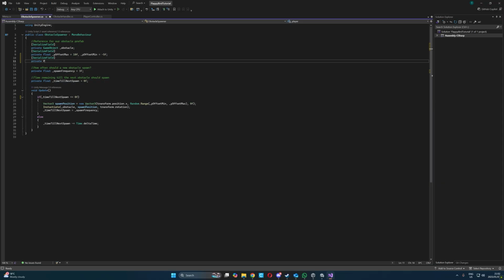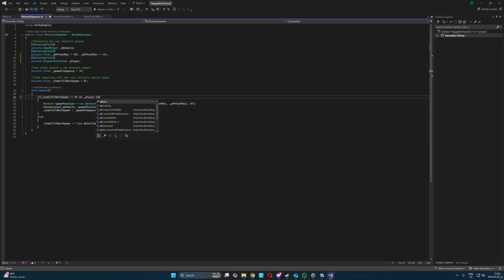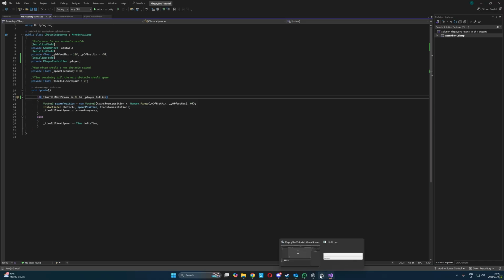Next, in our obstacle spawner script, let's create a variable called player to keep track of the player GameObject's player controller component. We'll serialize it so that we can assign it in the editor. Then in our update function, we'll just add a condition to our if statement that checks if the player is alive. We can do this by typing the and symbol, ampersand, twice, followed by the player.isAlive getter we just created. So now our obstacle spawner will only spawn obstacles if the player is currently alive.